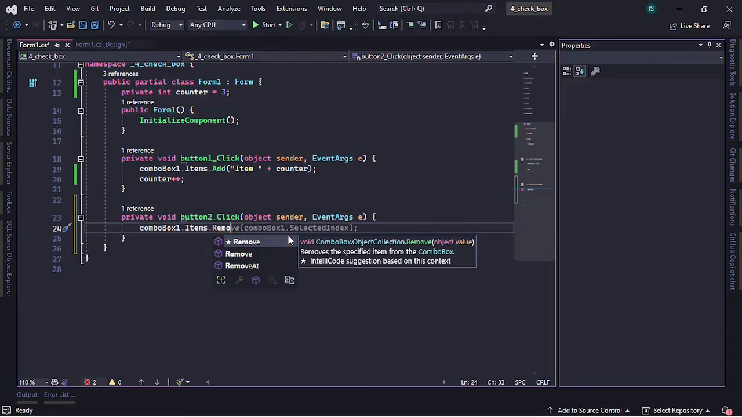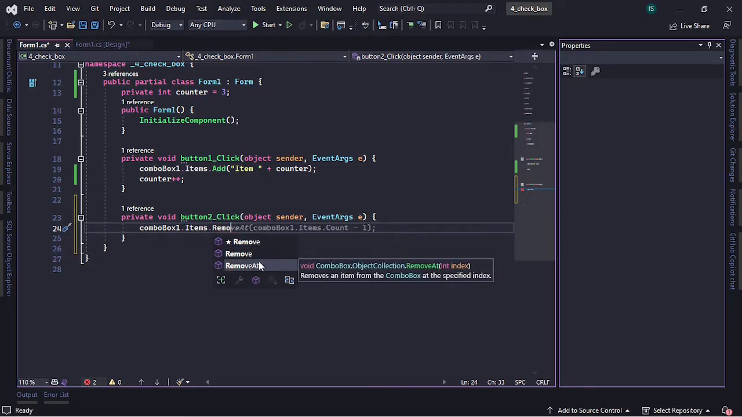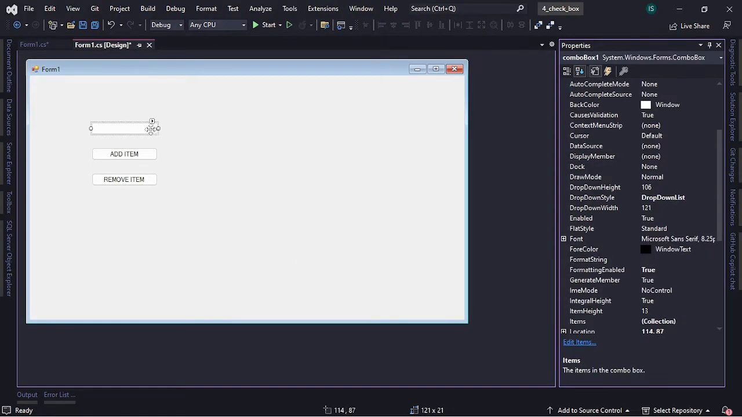and here you can see the description. It says removes the specified item from the comboBox, or we have RemoveAt. So these are two functions that we can use. Remove an item from the comboBox at the specified index. So here, for example, I can show you the items. If we have selected the item that exists in the second index, we can specify the second index in order to remove that specific item.